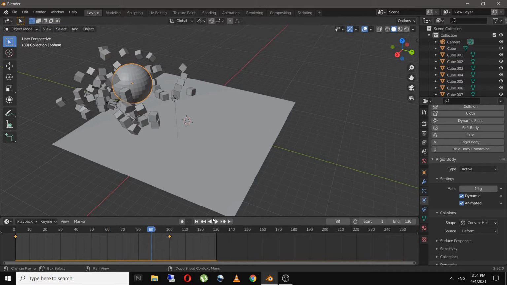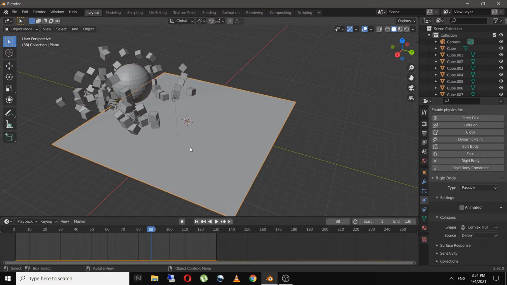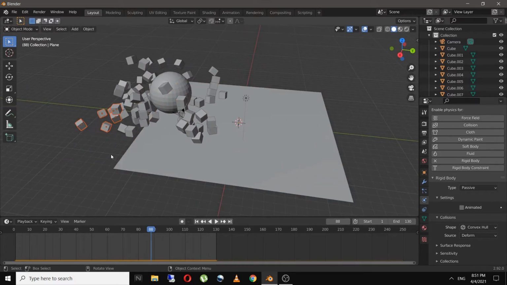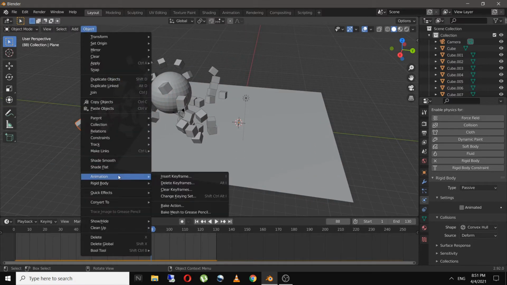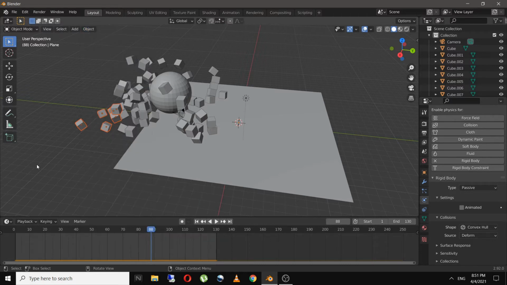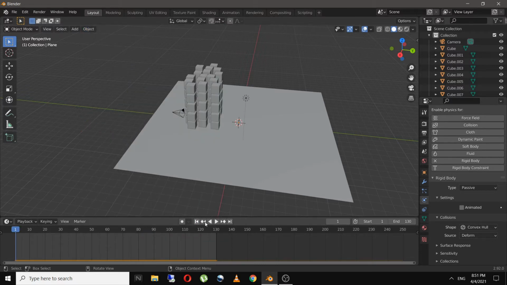So for example, if you want to add in your physics properties after you have completed all of your scene, or you forgot to add the physics properties, you can go to object and rigid body, and you can add in the active and passive over here. So this is quite a little handy trick which you should know.